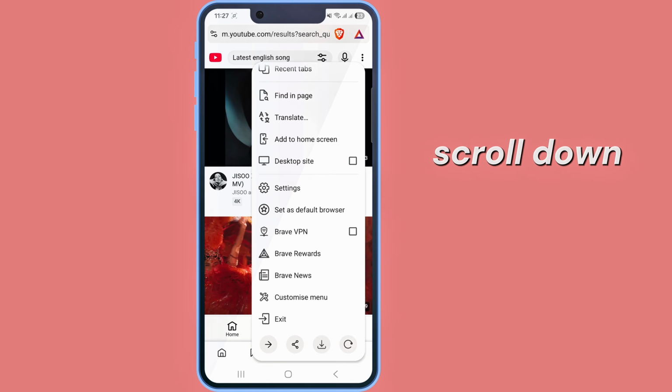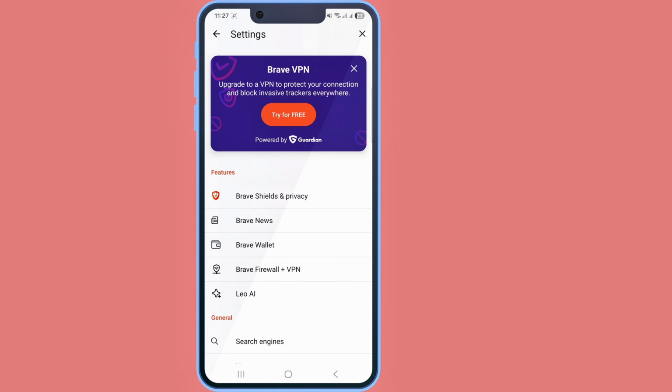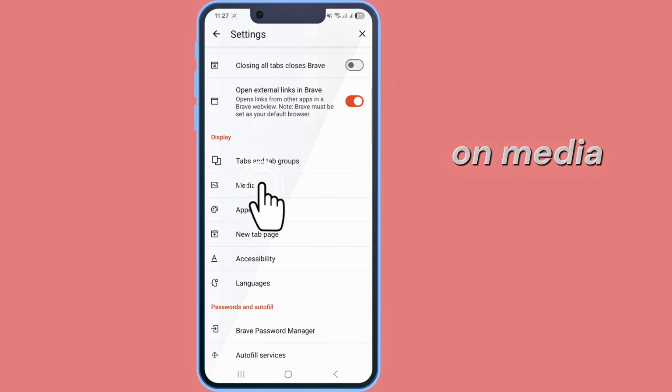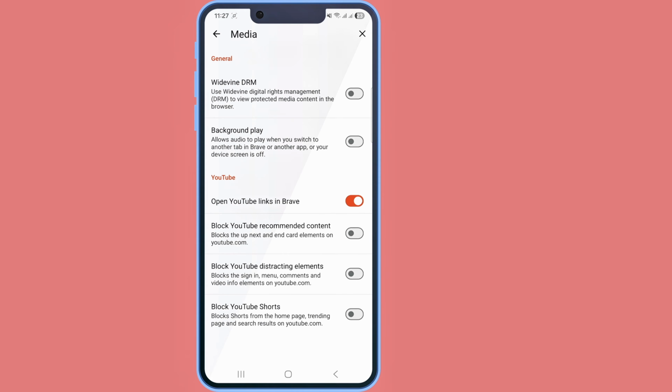scroll down and tap on settings. Scroll down and tap on media and turn on background play option.